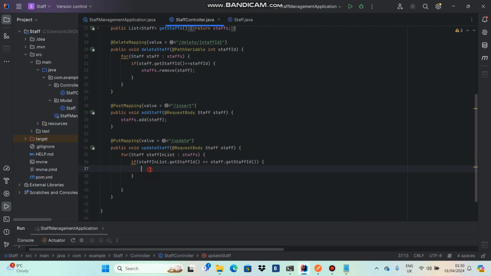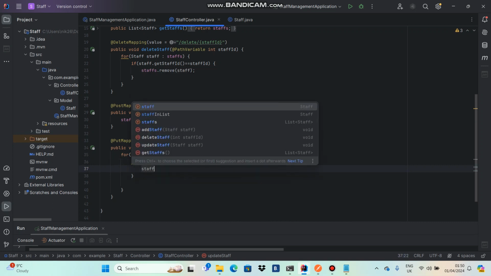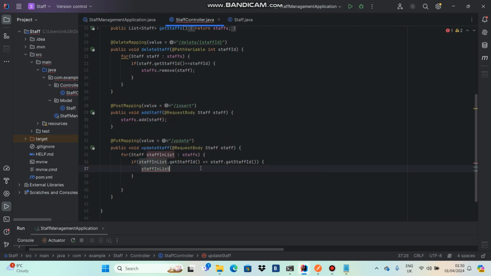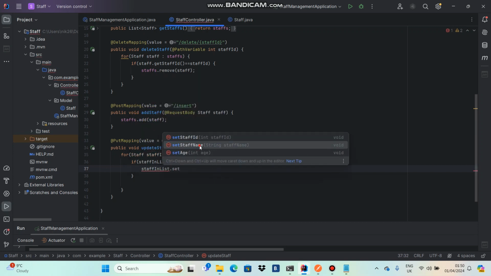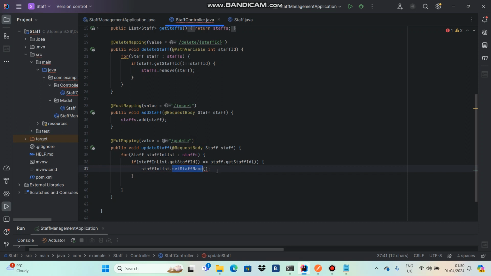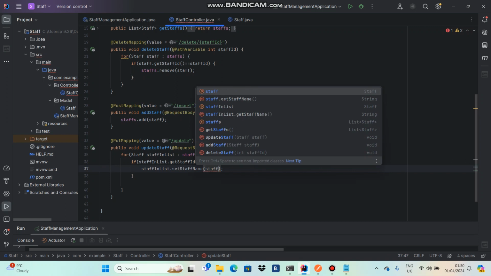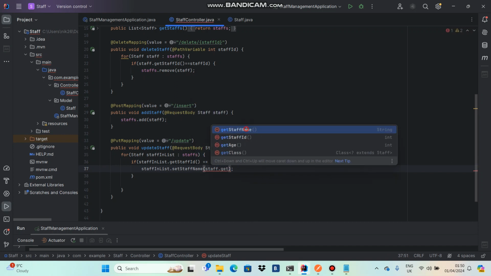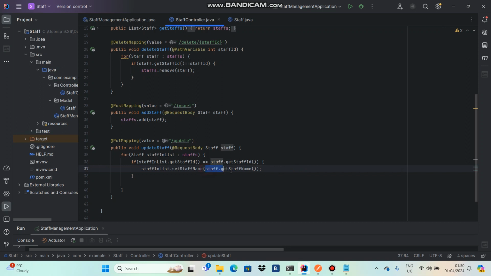Okay, so what I will do is, I will say staff in list dot set staff name. We have setters and getters defined already when we created a staff class, right? Set staff name should be this staff's staff name, right? So I will say staff dot get staff name. Okay, so I'm collecting the staff name from the incoming staff and I'm updating the existing staff name with that value. I'm getting this staff name and setting it to this staff's staff name, right?